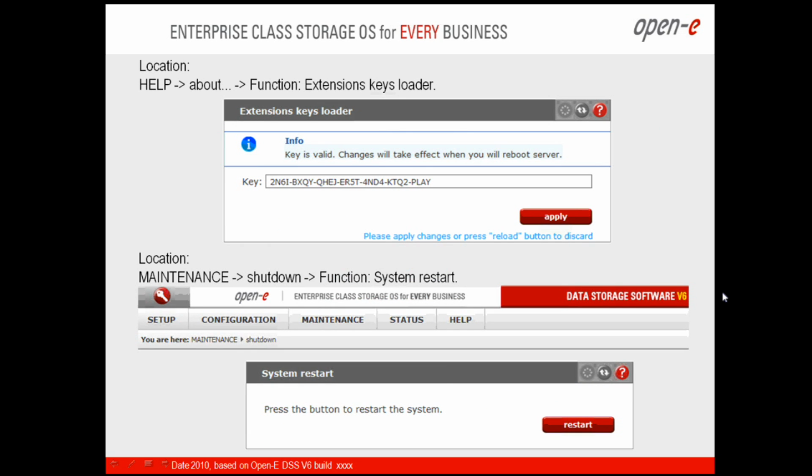So let's look at where the product keys are loaded. If you go into the GUI, in the Help About section all the way down at the bottom, it's called Extension Key Loaders. Here's where you enter the product key to enable it. Once you enter this product key and apply, you will need to reboot the system. This also works for any storage license keys as well. And this is for converting the DSS trial version into a full version, and also a trial version into a DSS Lite version.